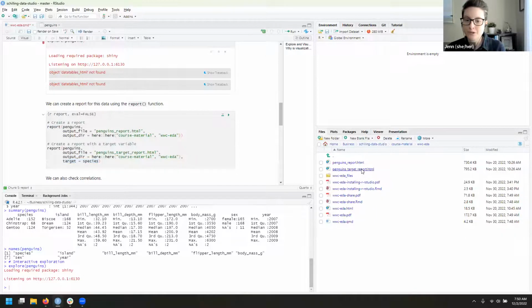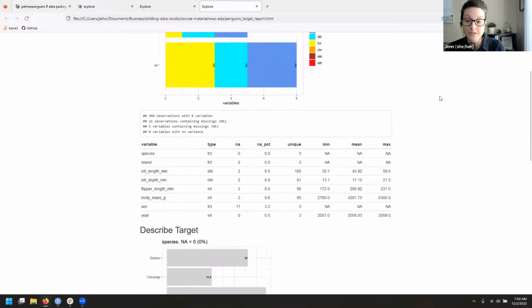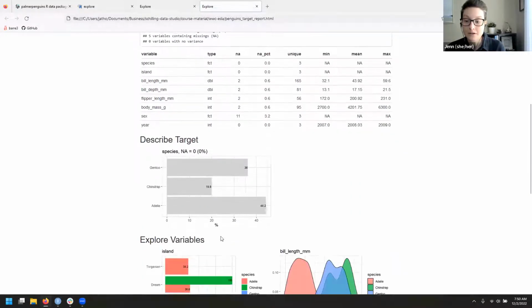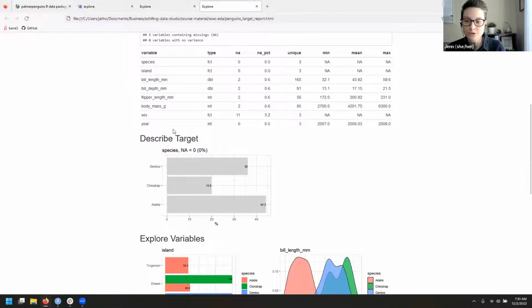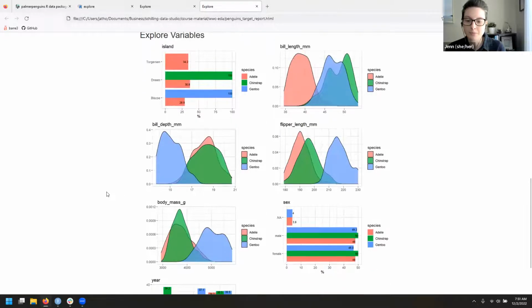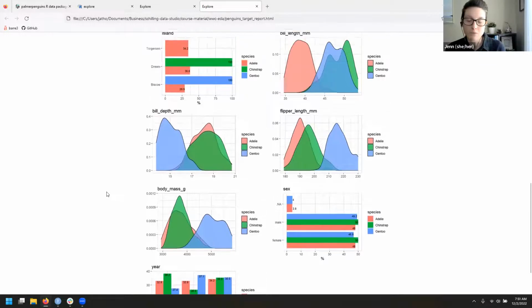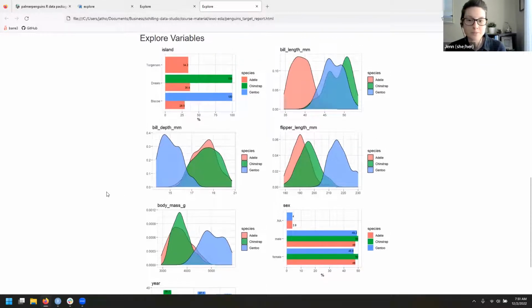And when you run it with a target, like the species, so this is what you would want to predict, the top stuff looks the same. It then gives us the distribution of the target, or our variable that we're trying to predict. And then it gives us each variable broken out by the species. So we can start to see what variables might be important or might allow us to differentiate.